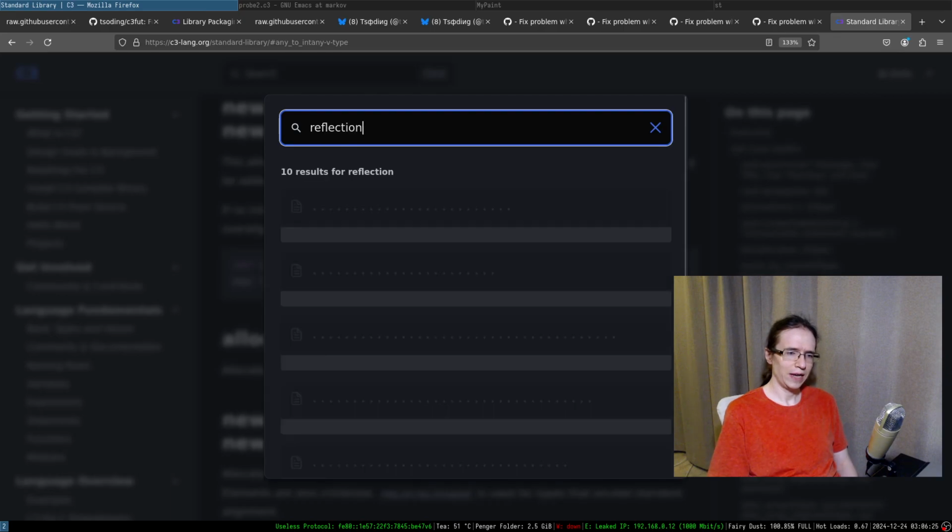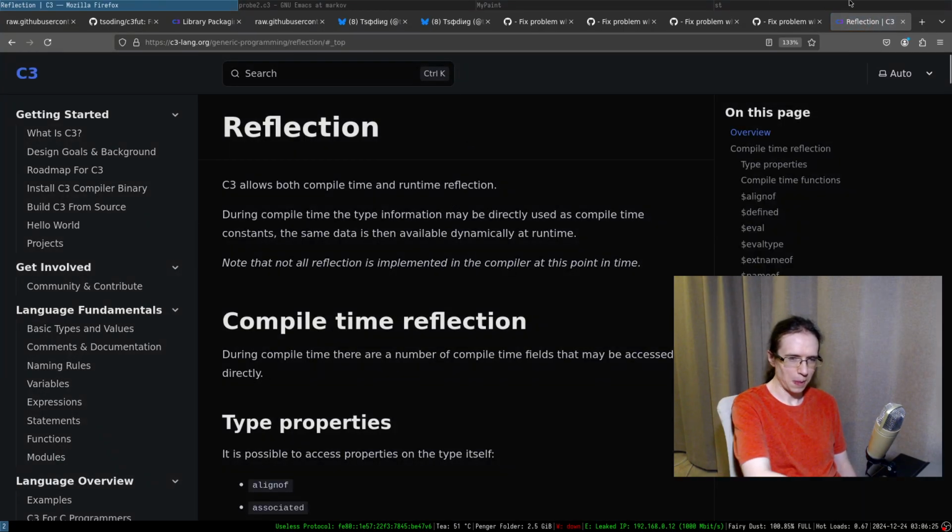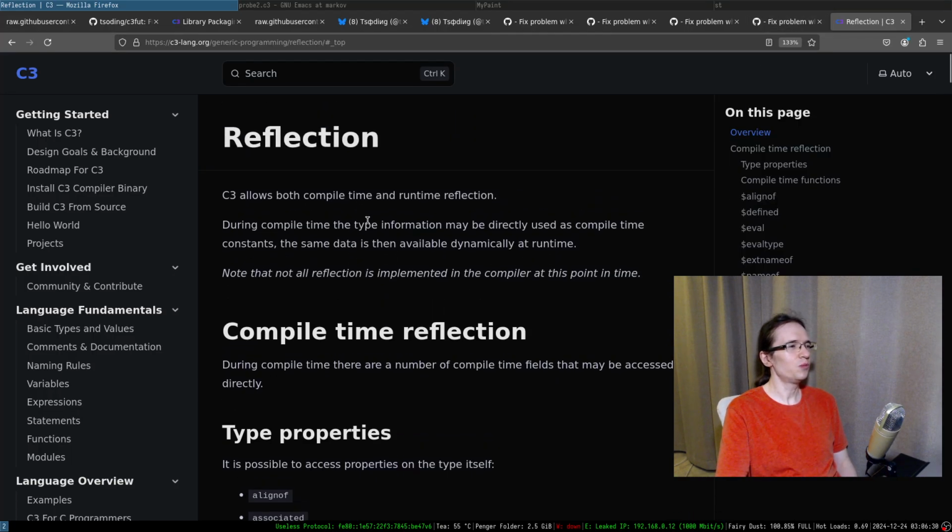So there's reflection, I remember. Ask GPT. Sure. C3 allows both compile time and runtime reflection. During compile time, the type information may be directly used as compile time constant. The same data is then available dynamically at runtime.